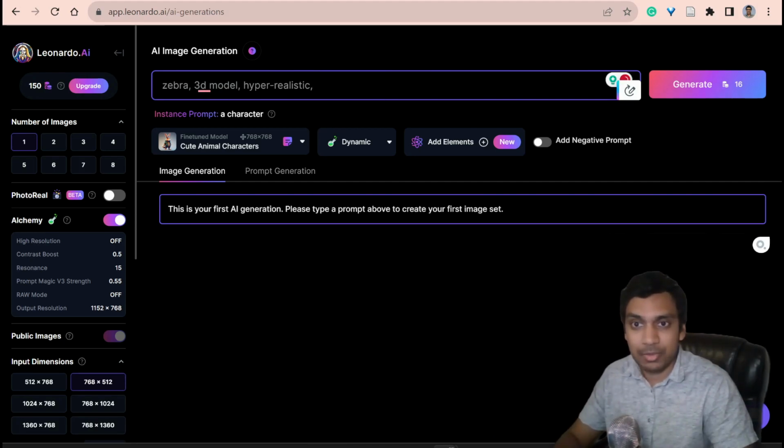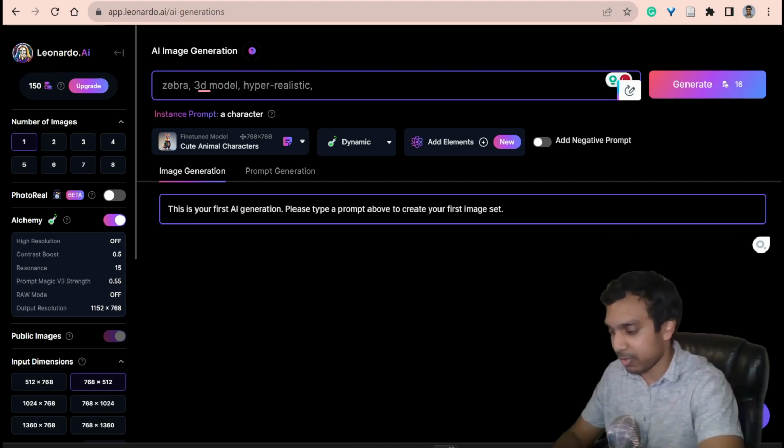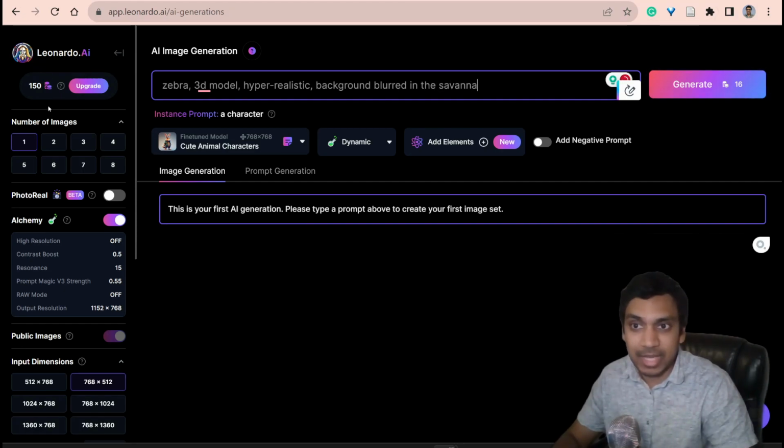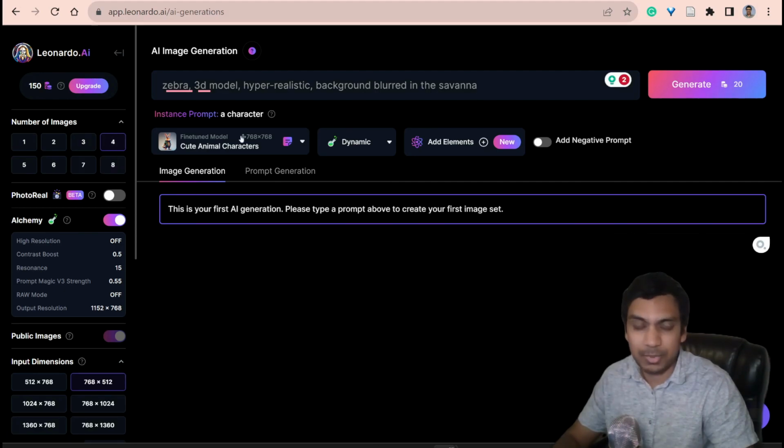We're going to make him a 3D model, and I want to have the background blurred in the savannah, because that's where you should be, right? So here you can see that I get 150 free tokens per day, so it will reset in 22 hours. That's because it's a free account, and it takes 16 tokens to generate. Let's put 4 images. So it'll take 20 coins to generate 4 images.